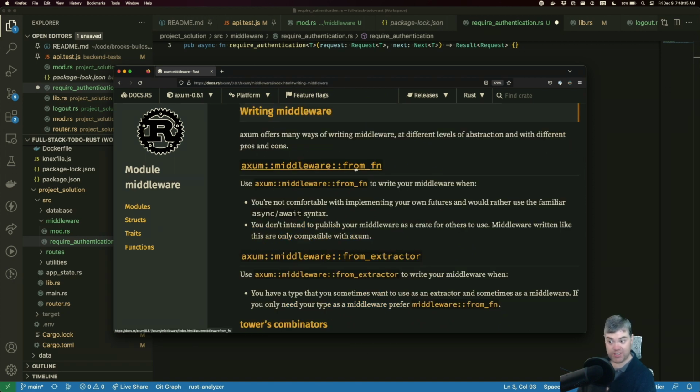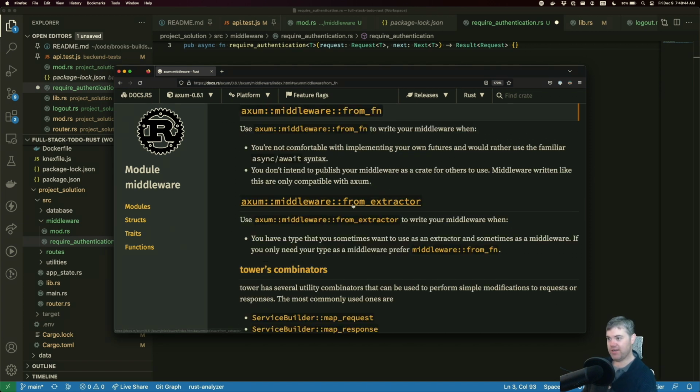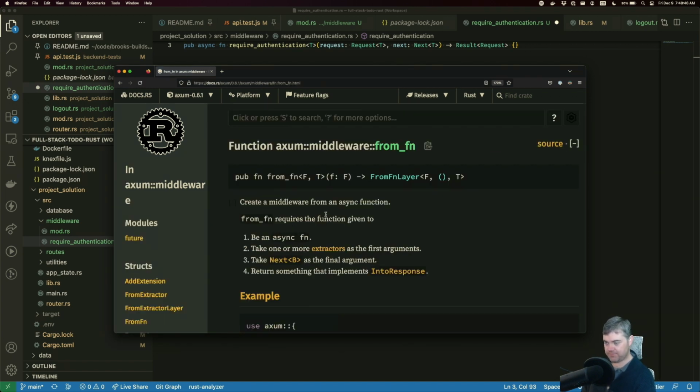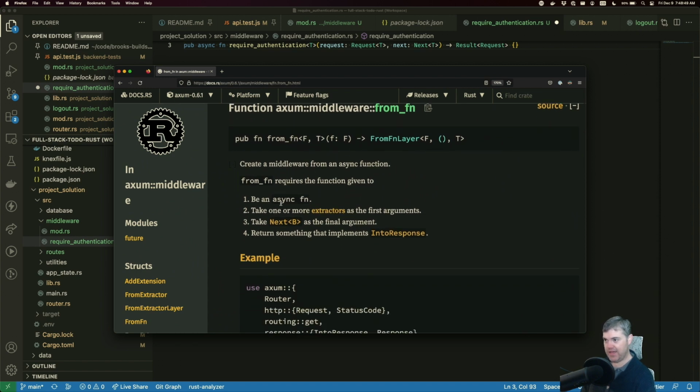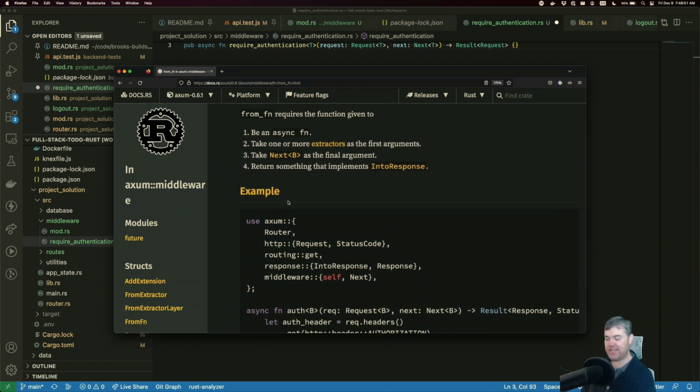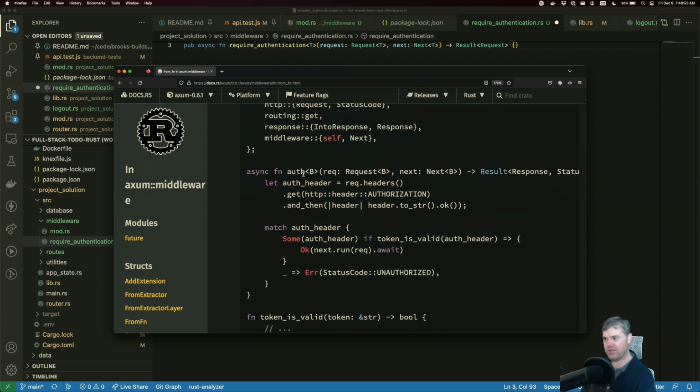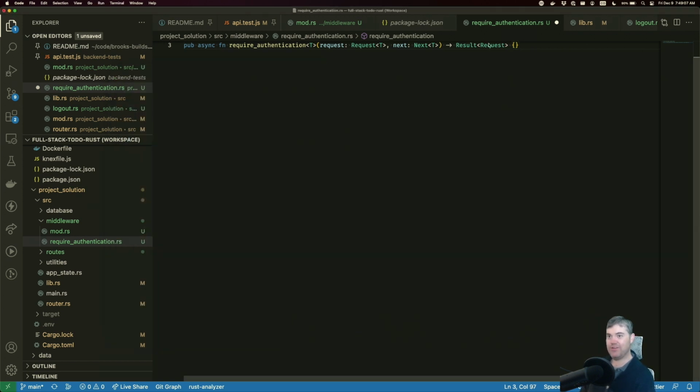Okay, the from function is exactly what we want because I do not intend to publish the middleware as a crate for others, and so therefore this is just a little bit easier. So we're gonna go into here, and oh, it takes in two things now, doesn't it? No, okay, just one. And this is an auth one. That's pretty much exactly what we're going for. Okay, so this is, oh, it's a response. Okay, so it's the response type. So not request.